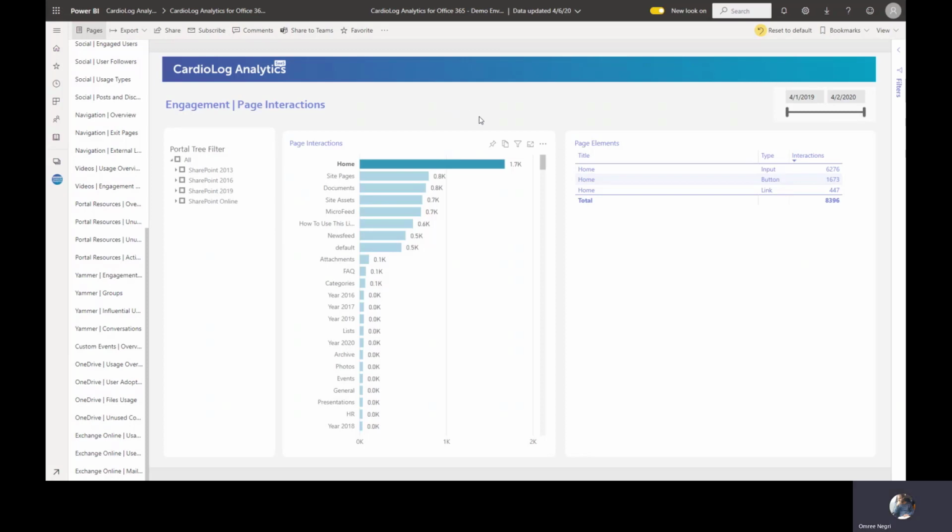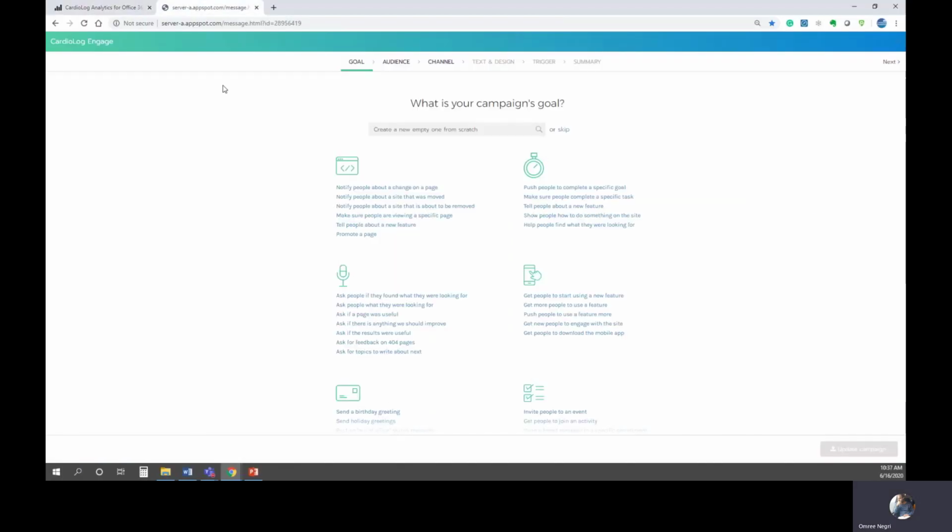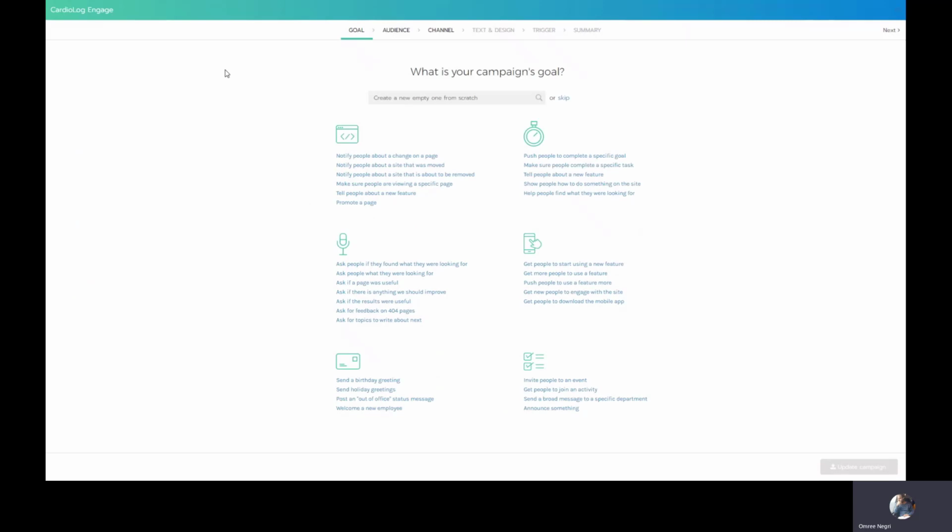But the actual game changer here is the next piece that I'm going to show you, CardioLog Engage. This is a campaign tool that allows you to create a campaign to achieve any goal. Let me explain. If you want to drive adoption, sometimes the numbers and metrics are just not enough. You need to take action. This tool allows you to do exactly that, whether it's to promote a page, notify people about a change, or just have a survey. I'll show you very quickly how you can create your own campaign from scratch.